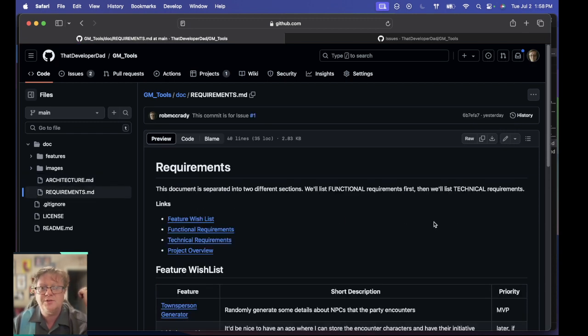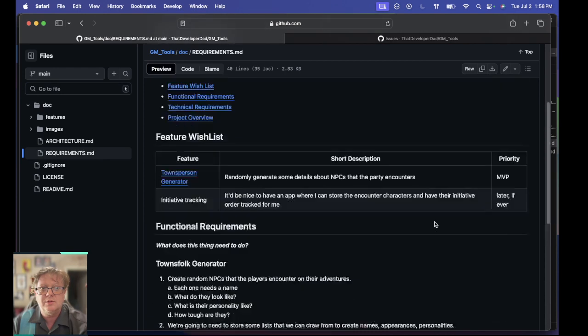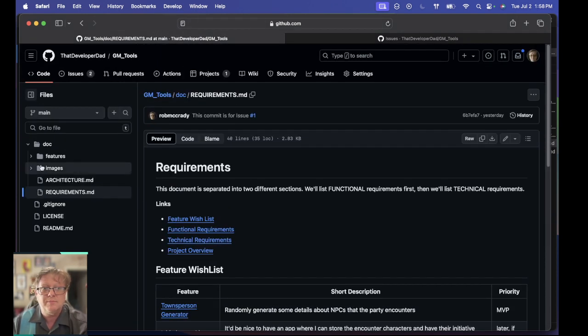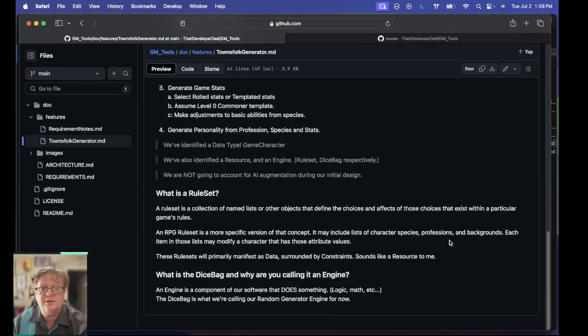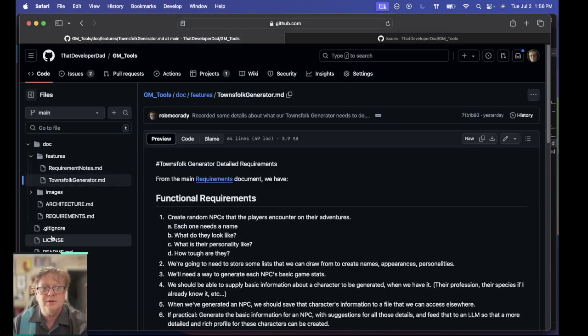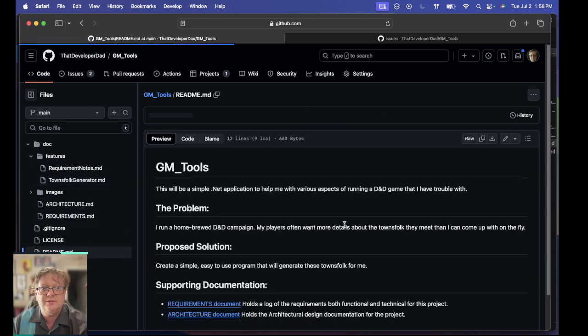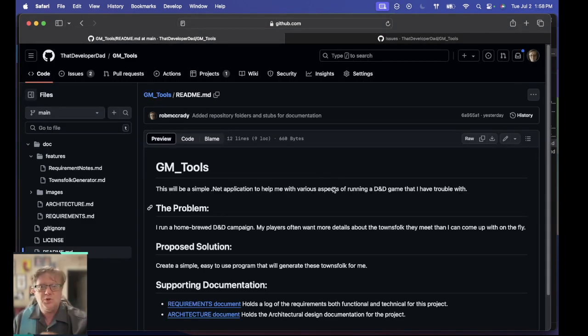Our requirements, they're looking all right. Our features, townsfolk generator, all right. And our README file still looks pretty all right. Supporting documentation. Yeah, we might update that at some point. Good enough for now.